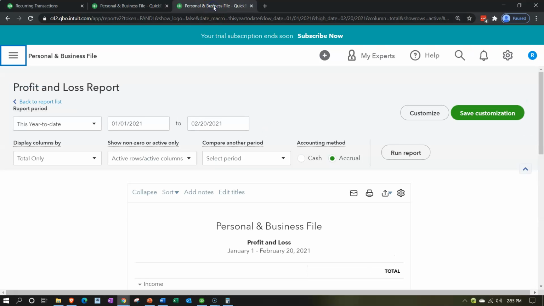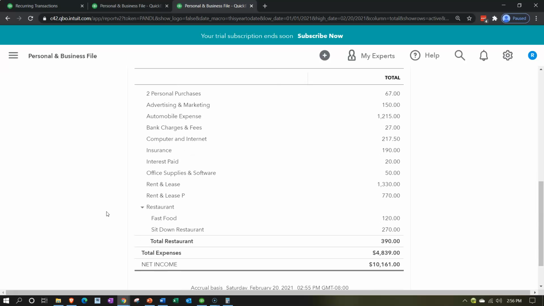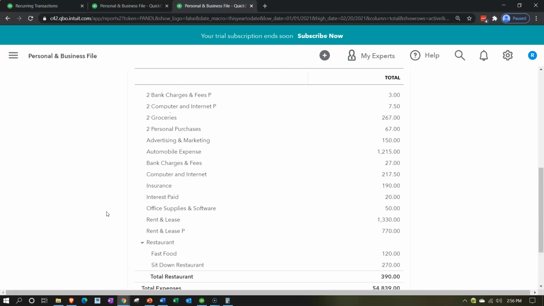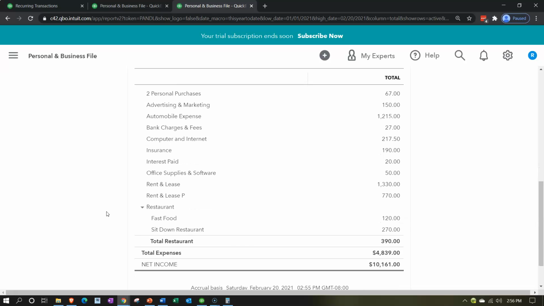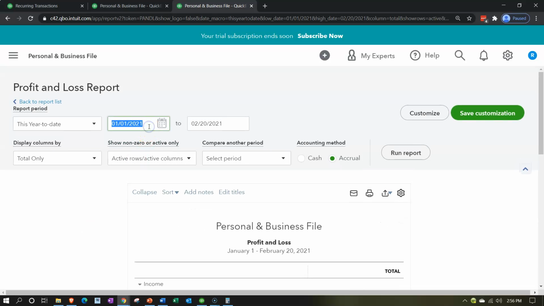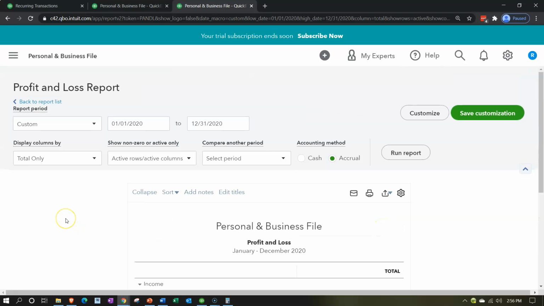If I then go to the tab to the right and run this report, then now we've got our depreciation for the one transaction that we recorded. Should be down here somewhere. If I refresh it, I got the wrong date. Let's put this back to 01/01/20 to 12/31/20 and run that. So there's our depreciation expense we recorded, and then we've got our memorized transaction for a reminder in the future.